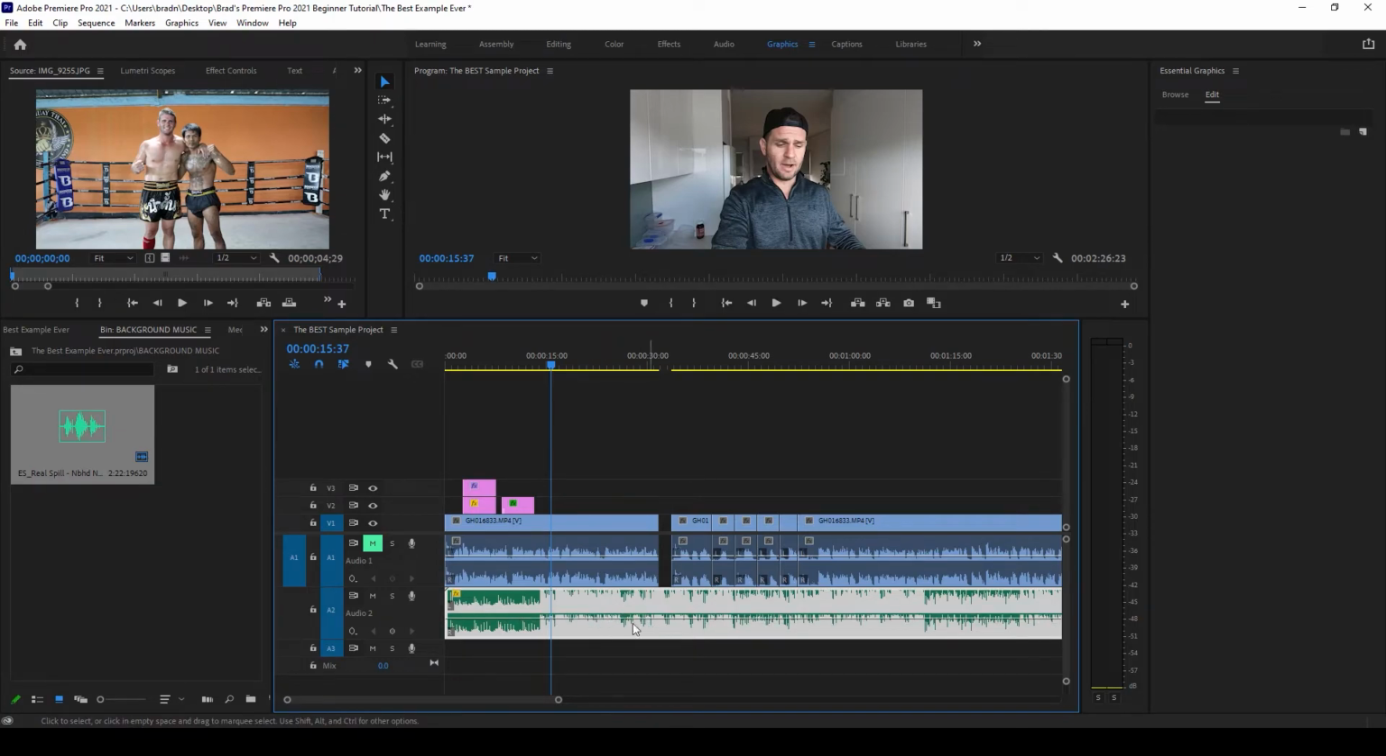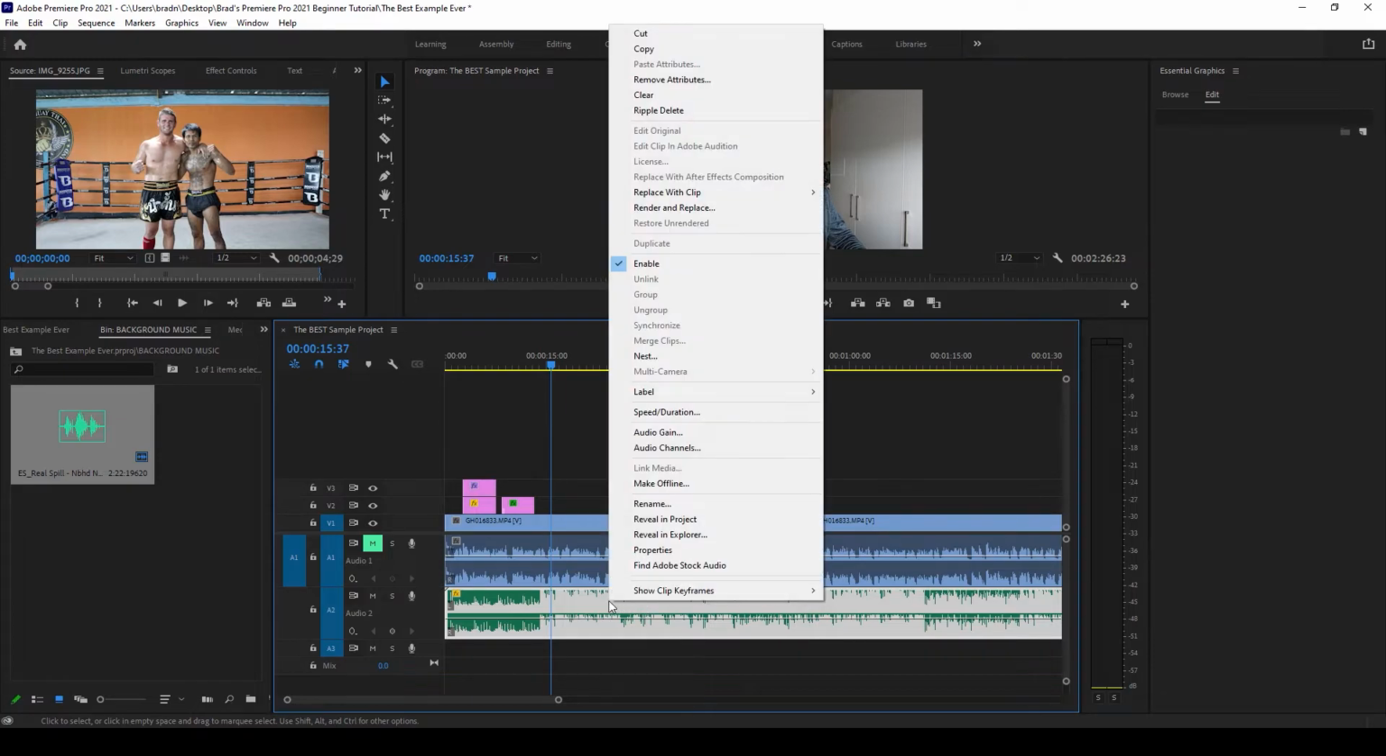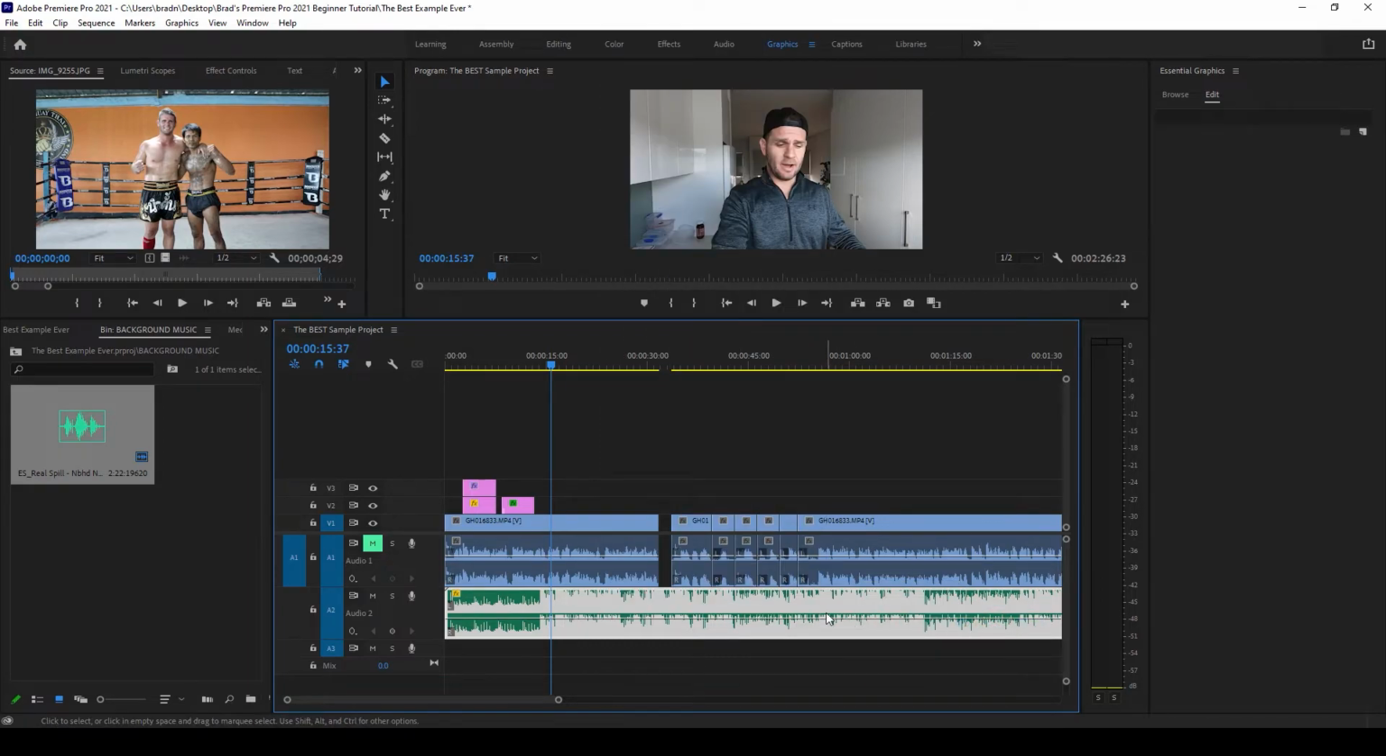If you don't see that line, sometimes it disappears. It's a little funny quirk with Premiere Pro. Go right click, show clip keyframes, go to volume and click on level, right? And that line will appear. Sometimes it disappears for some reason.